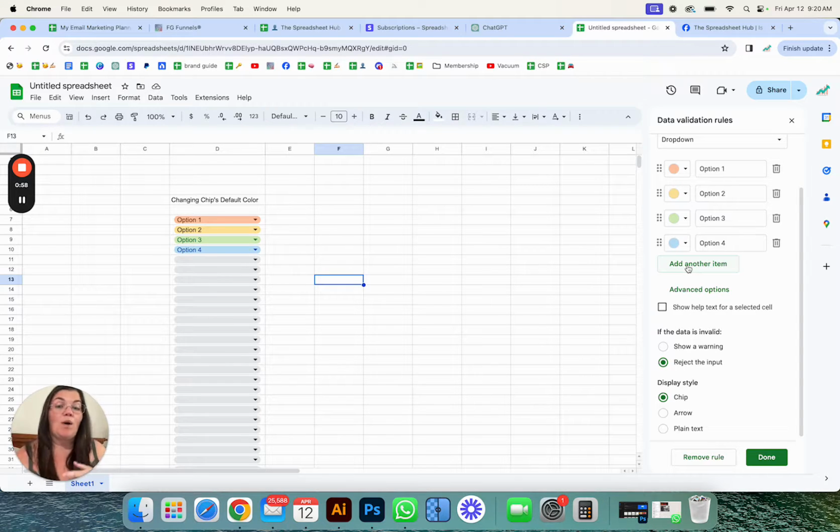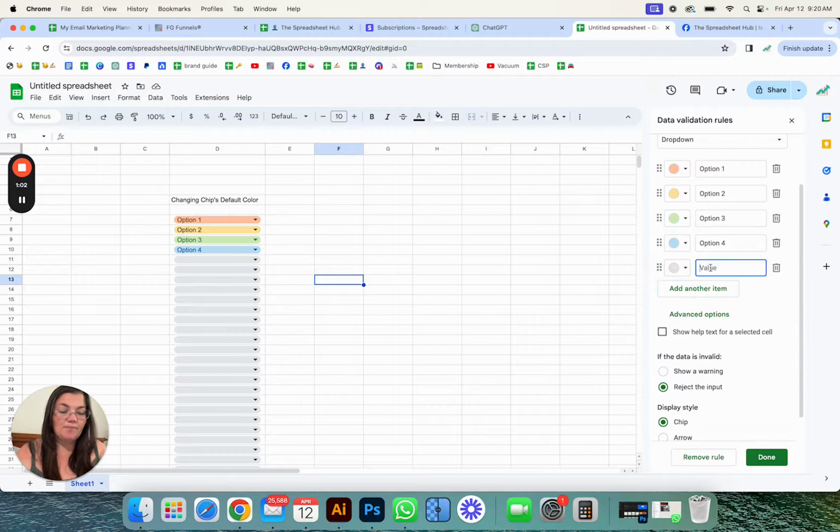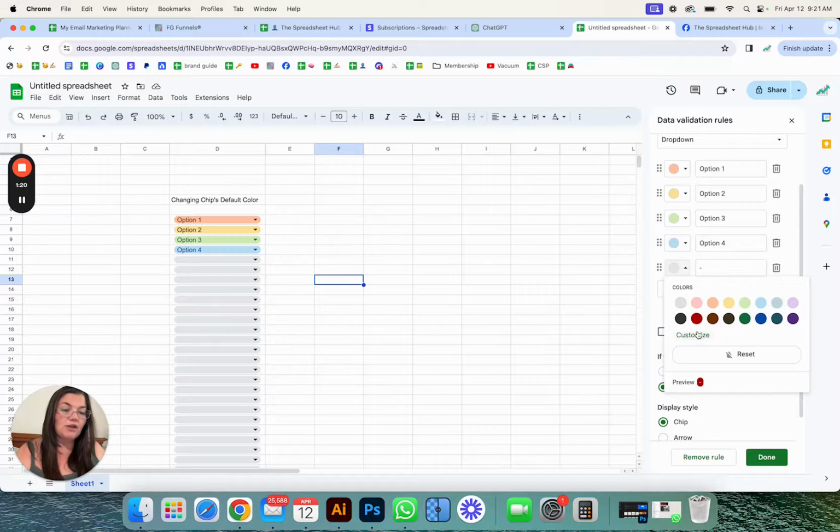You might want to set it white, for example. All you gotta do is just add another item, and you have to enter something. You cannot leave this space empty, otherwise it's not going to count as an option. So usually I just use a little dash. It's very discreet.